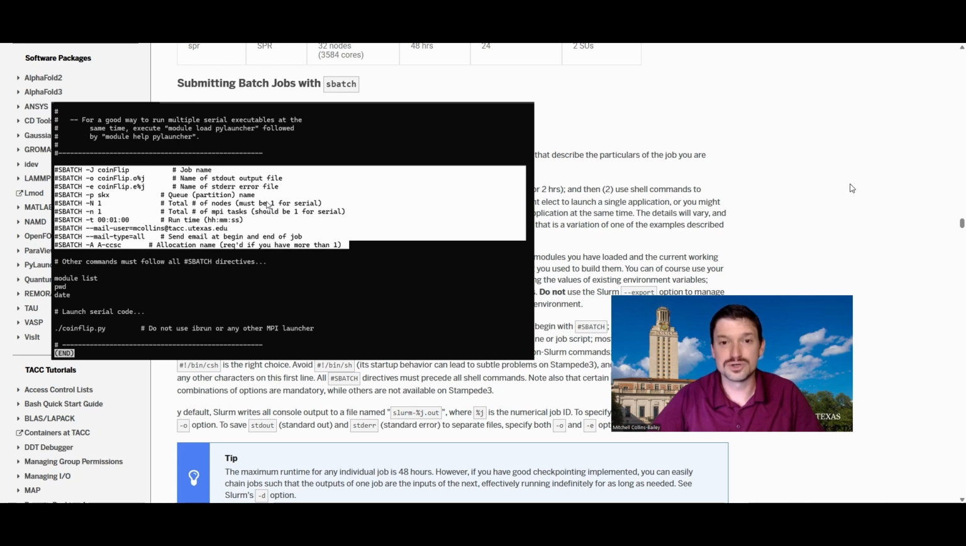Slurm has a feature called backfill, and it will do its best to always keep the queue full as resources are available. I highly recommend that you set this time for however long you think your job will need, and Slurm will schedule accordingly. I also have my allocation listed, and at the bottom, you see that I have coinflip.py, which is what this SBatch script will execute.